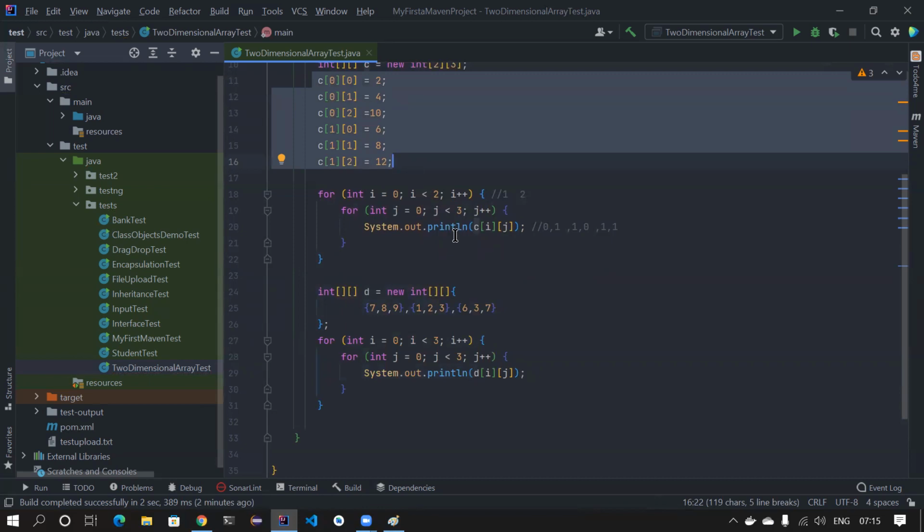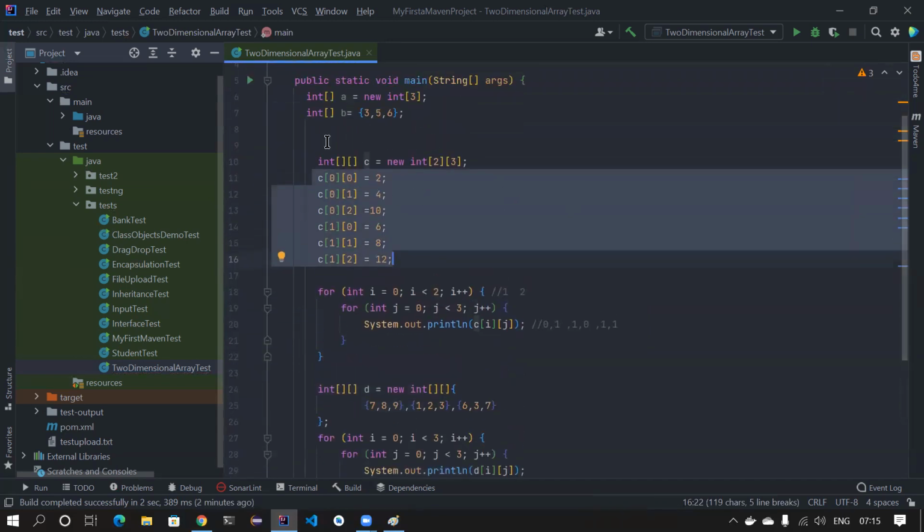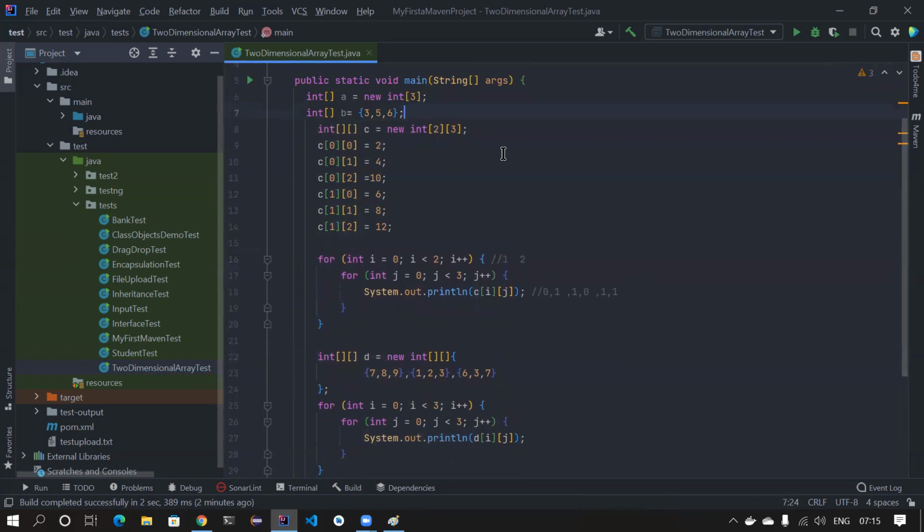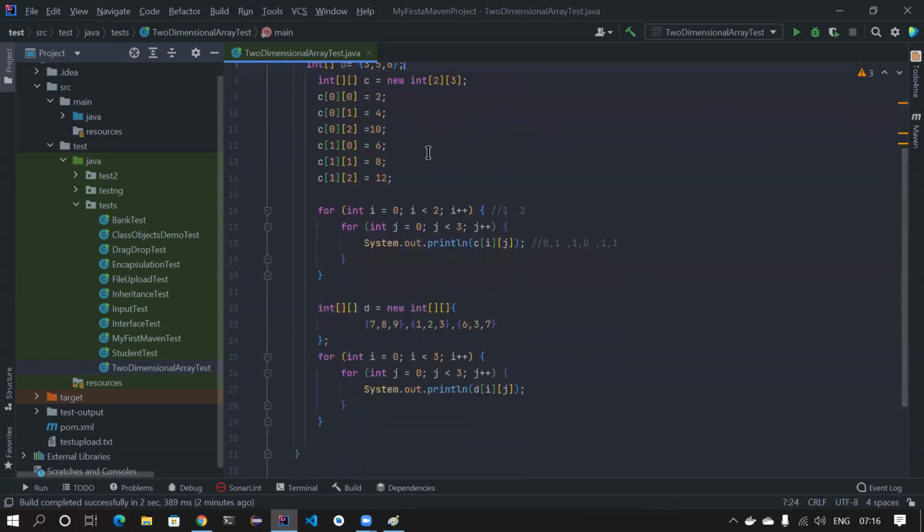Why have I covered this? Because this is very important to understand data provider. We normally don't use two-dimensional arrays in Java anywhere, but two-dimensional arrays in Selenium we will use with data provider. So it is very, very important for you to understand what is meant by a two-dimensional array, what is the index of each of these, where the index starts, where the index ends, how many rows, how many columns.